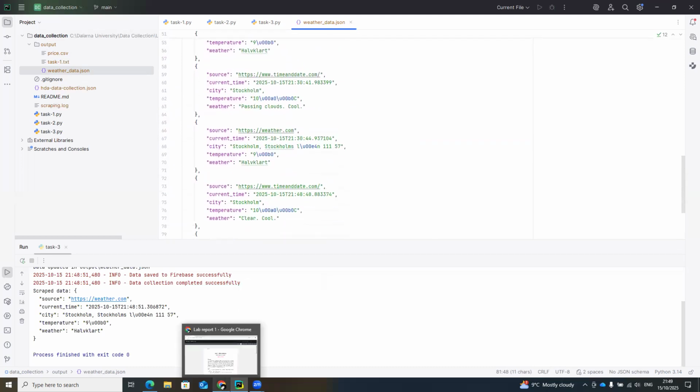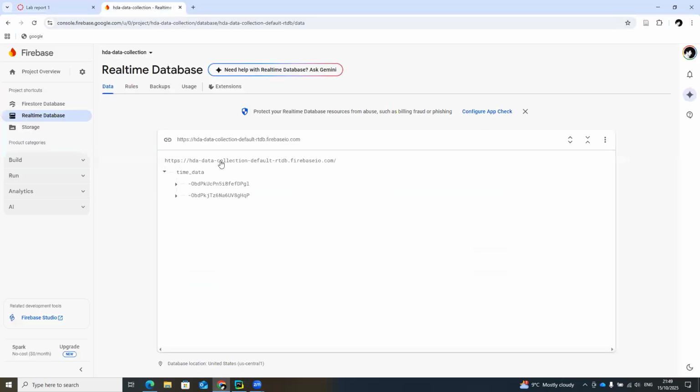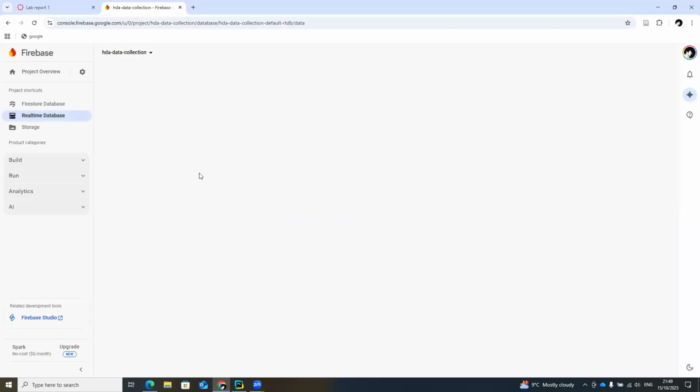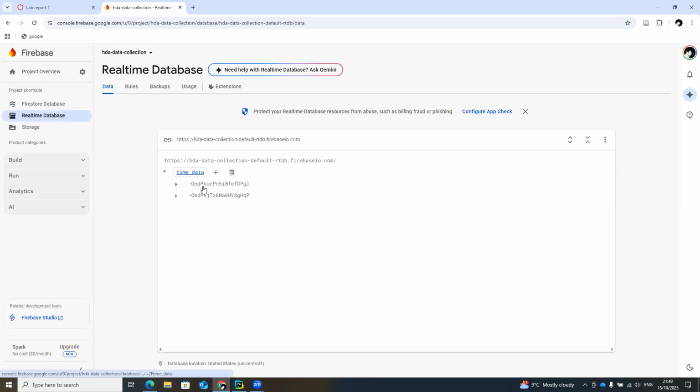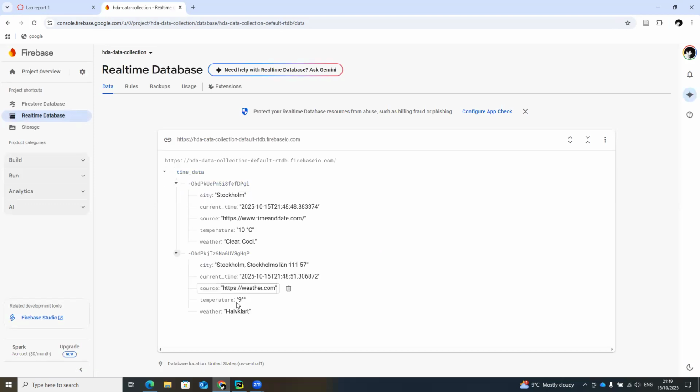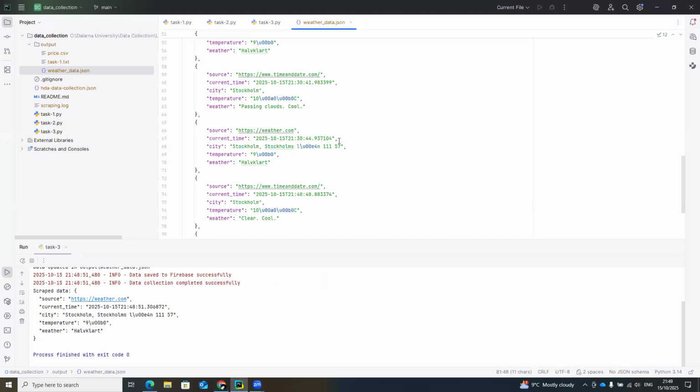And the data will be stored in Firebase as well. I cleared the Firebase data, so there might be a smaller amount of data compared to the local value. Yes, as I have cleared it already, it's just extracting information from two different websites. So yes, that is the task for task 3.